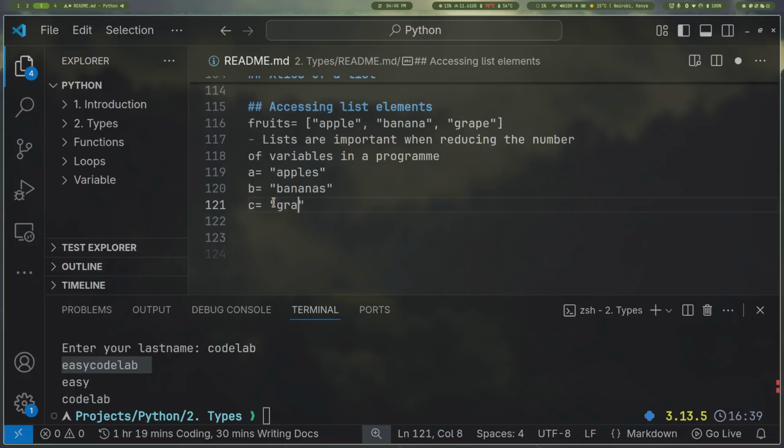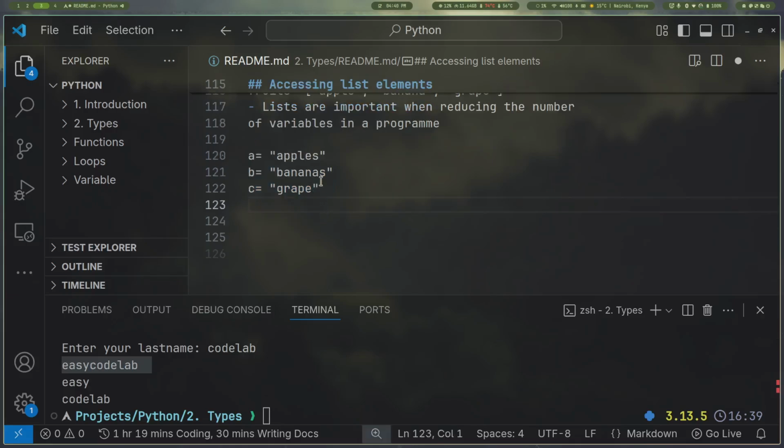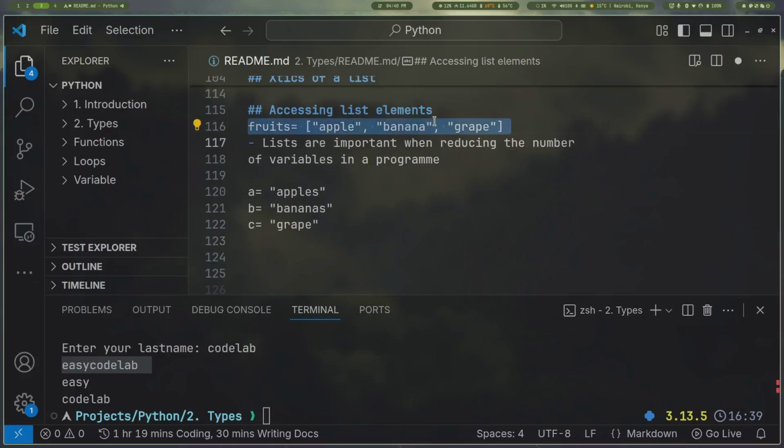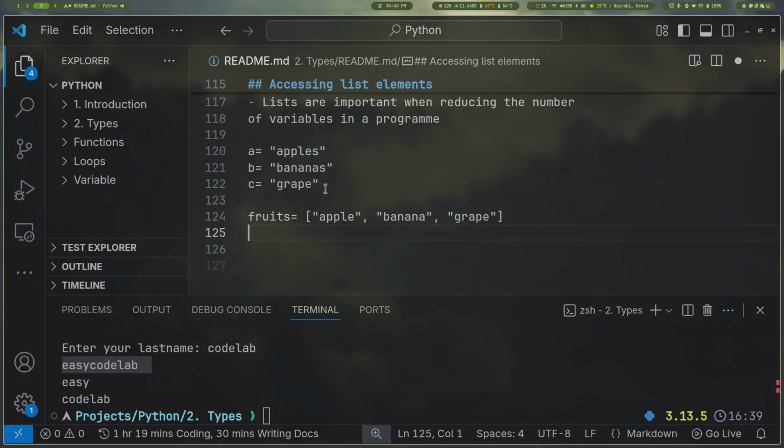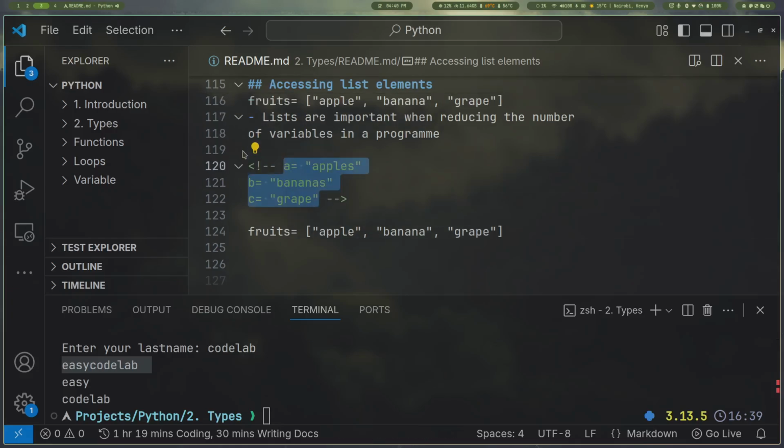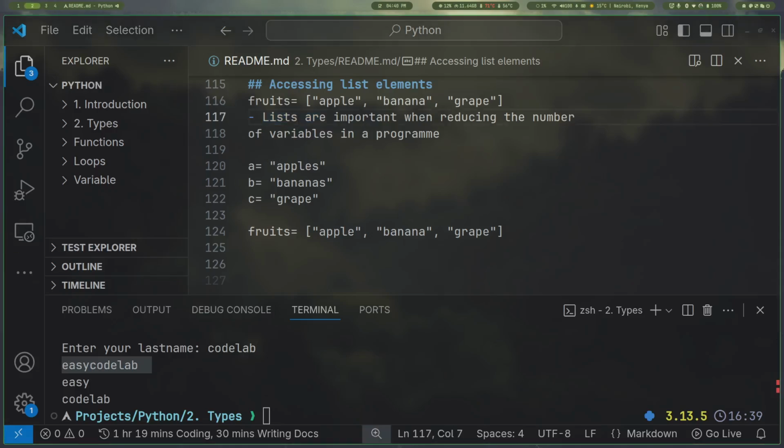Now here I'm trying to explain what our explanation means. Here we have 3 variables in this program. What happens is we reduce all of them and just call them fruits. When we do this, we do away with these, right? Now our 3 variables become 1. So that's how we have fruits representing all this, and it stores all the 3 strings as 1. That's how lists are really helpful. They are able to reduce the number of variables in a program.